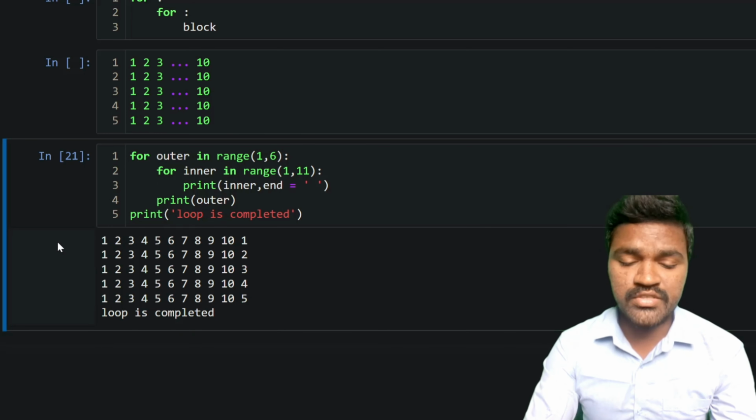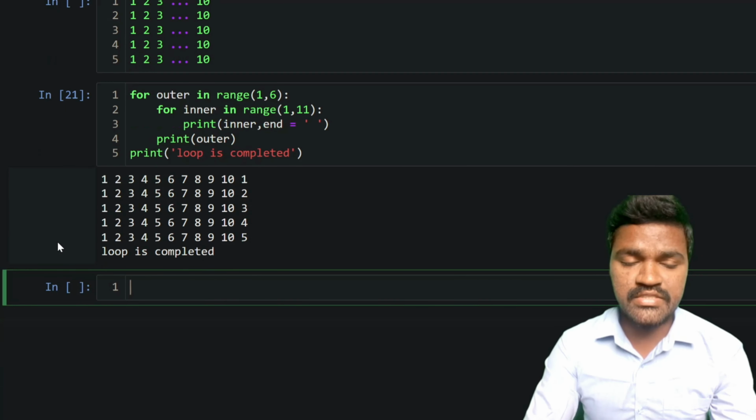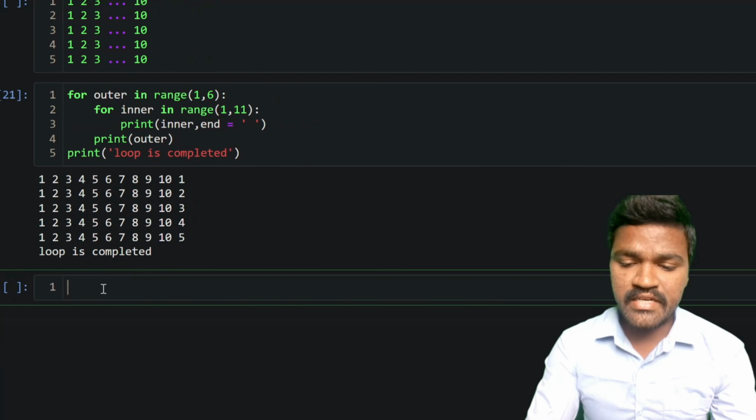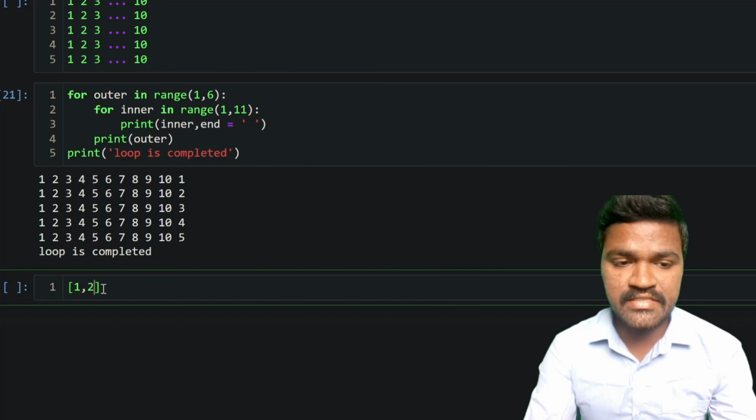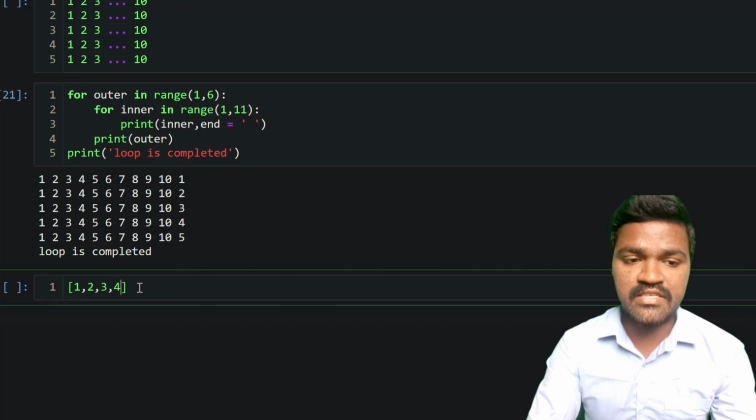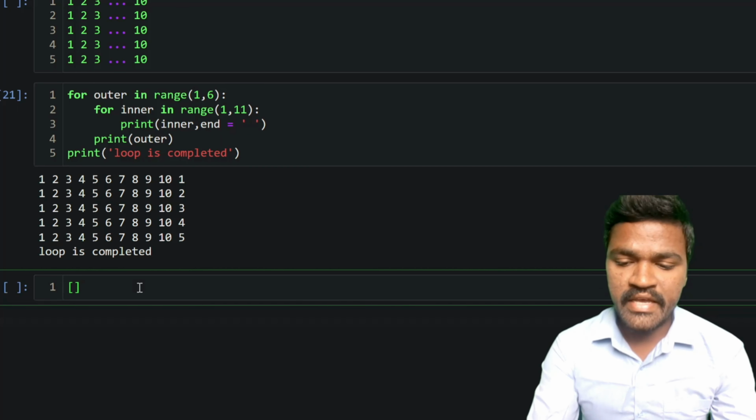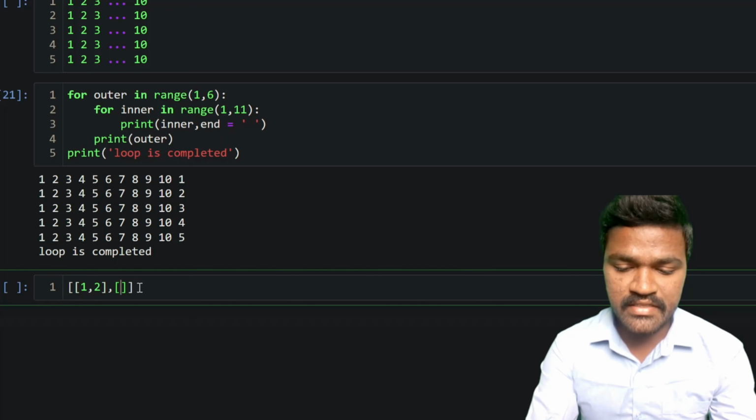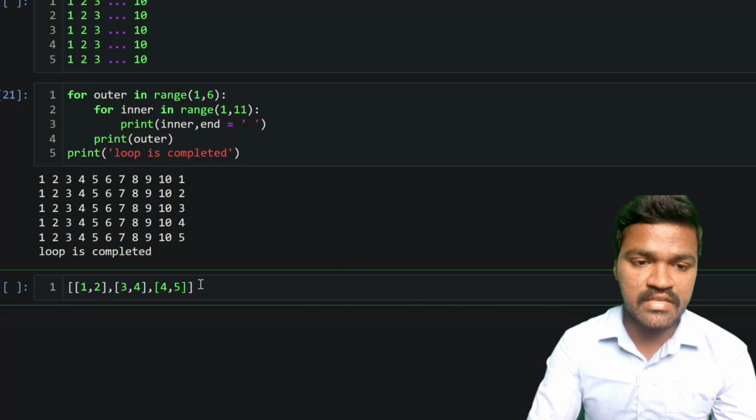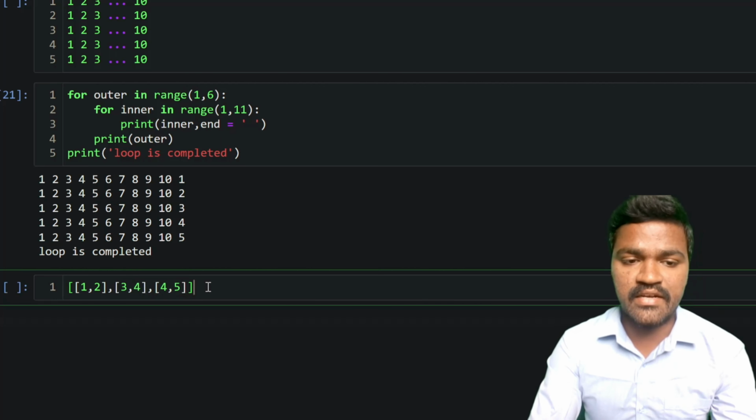Let me give you one more scenario where you can use these nested loops. In general, if we want to access the elements inside of a list, we can use a single for loop. What if we have a list inside of this list? Let's say I'm having something like this. I will have one more list inside of this. Inside of this whole list, we have three different lists: 1, 2 is one list, 3, 4 is one list, and 4, 5 is another list.